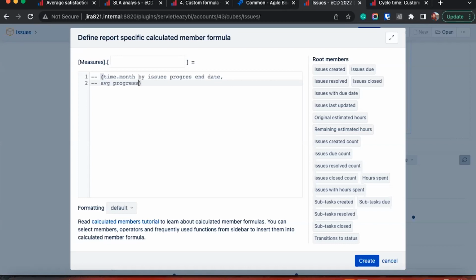I will write the formula, but I need the comments so I can remember what I have to write there and what I want to do. And actually, comments are a really great way how you can just think about your formula before just writing everything down. And I want to ignore issue in the rows, and that's why I'm using default member.